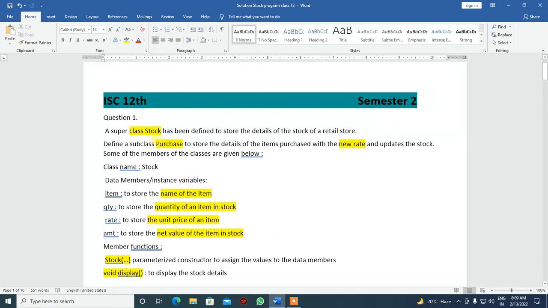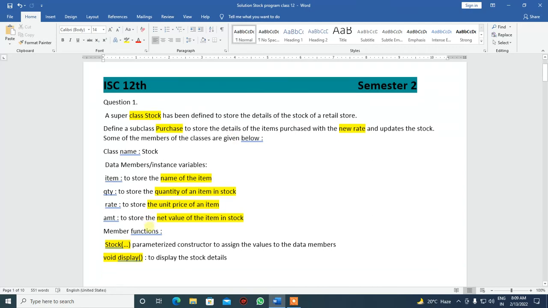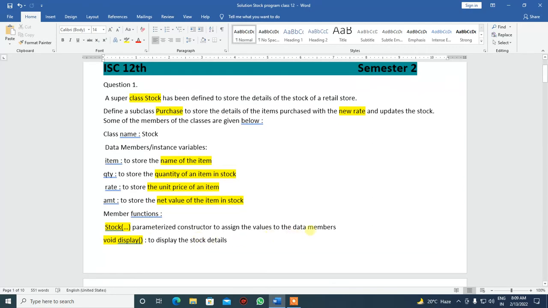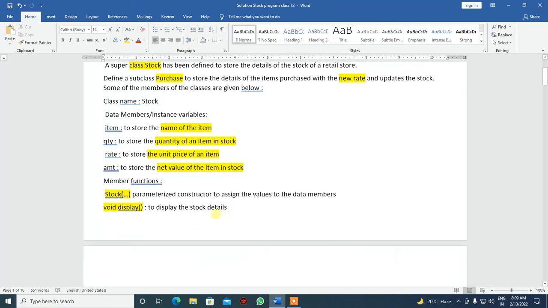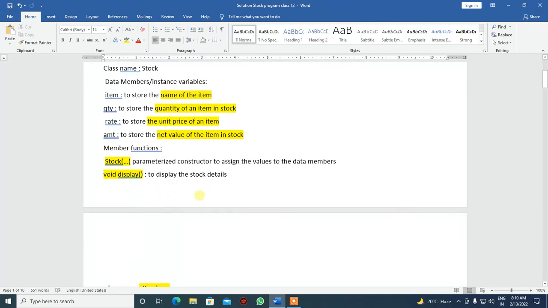So this is the base class, or the super class, from where the purchase will be inherited. The functions are given: a parameterized constructor to assign the values to the data members, that you have done. So this is the net amount value in the stock that is already there. So this has been done, and then the display has been done.